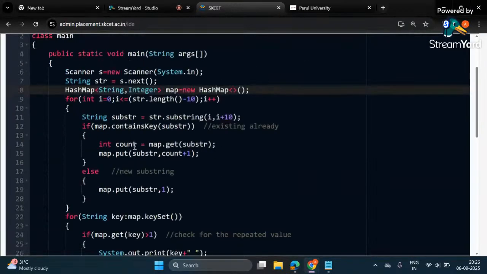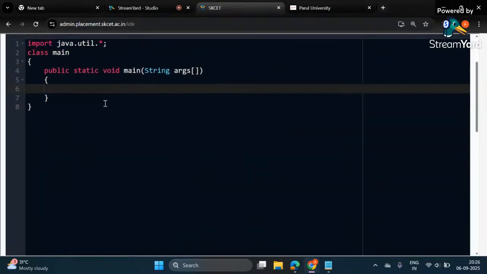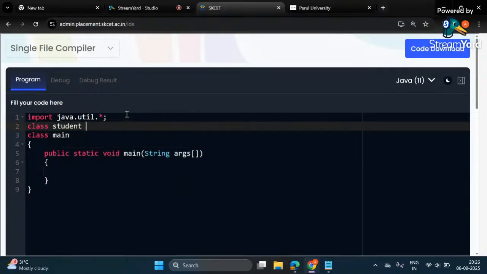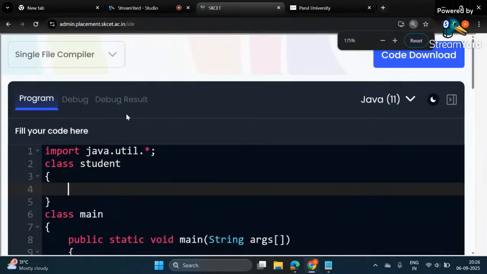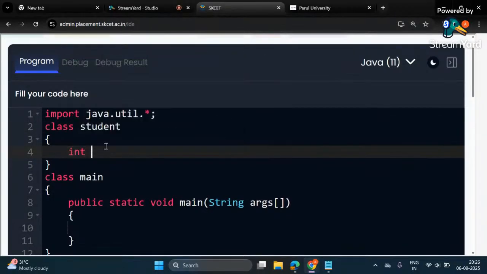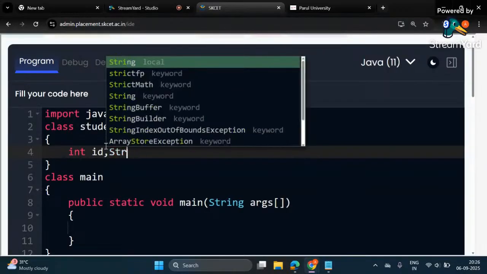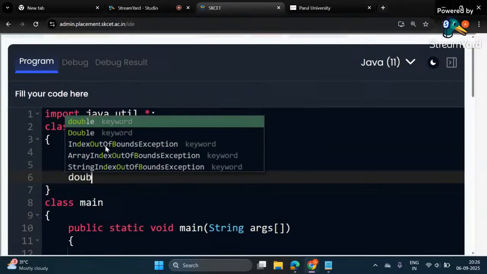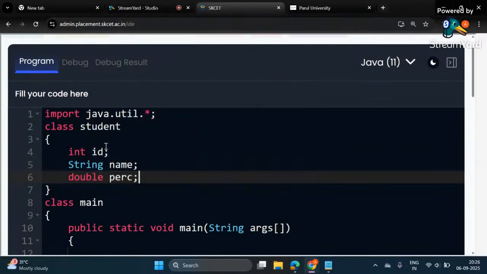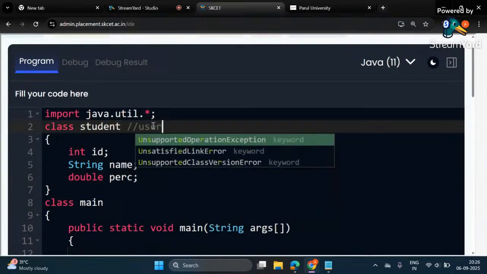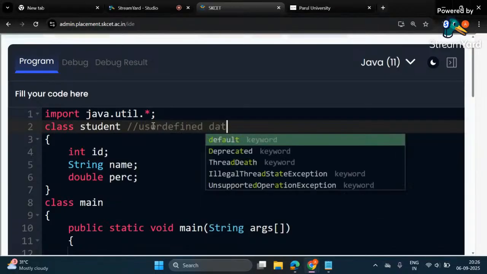So here what I'm going to do is use the class concept. As I already told you, I'm going to create a class Student. Each student will have ID, name, and percentage. Let's consider double. Now a class or structure is nothing but a user-defined data type.